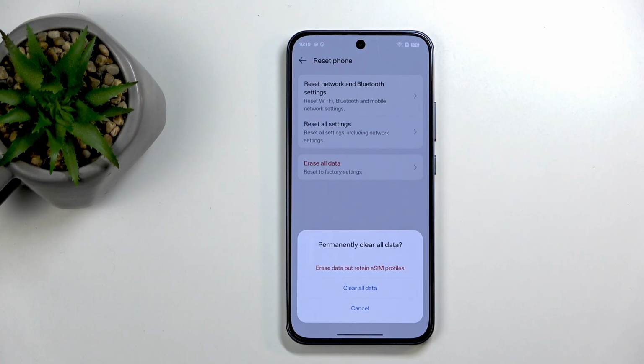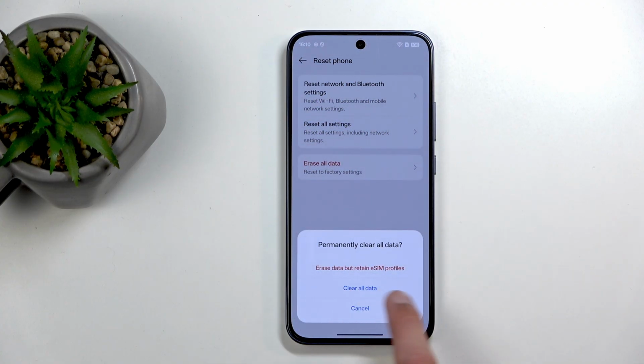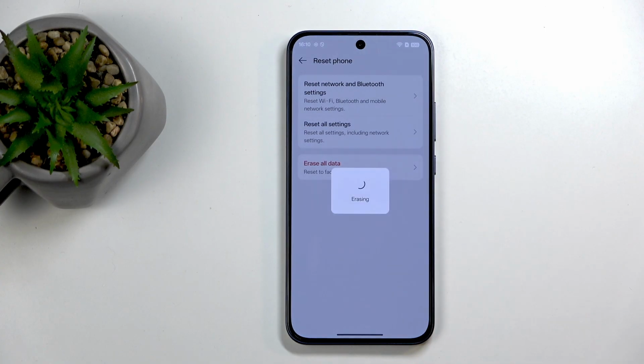Now, if you're using eSIM, this will depend. If you are resetting it and you're going to go back to using this device, then you probably want to retain that eSIM. But if you're switching to a new device, you most likely will want to clear that eSIM. So I'm going to select Clear All Data right here. It gives you another message: all data, including your eSIM information, will be permanently cleared. This operation cannot be undone, but won't cancel any mobile service plans. So obviously our data should be backed up right now, so this doesn't matter. So we're going to click on Clear, and this will now begin resetting your device.